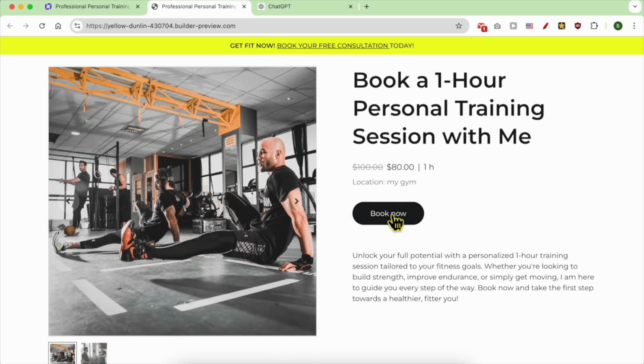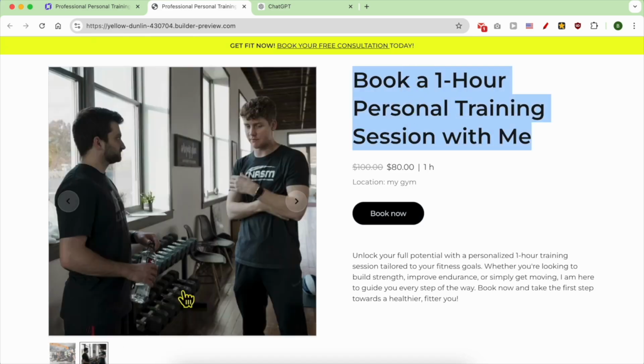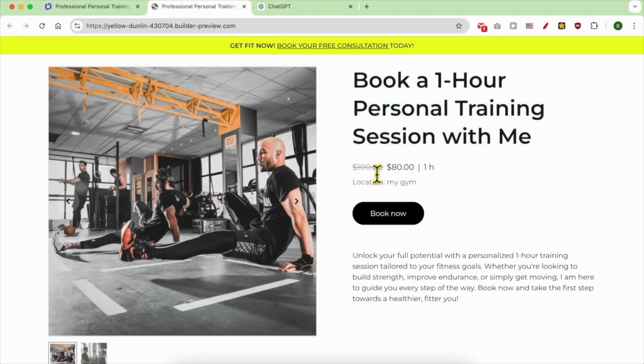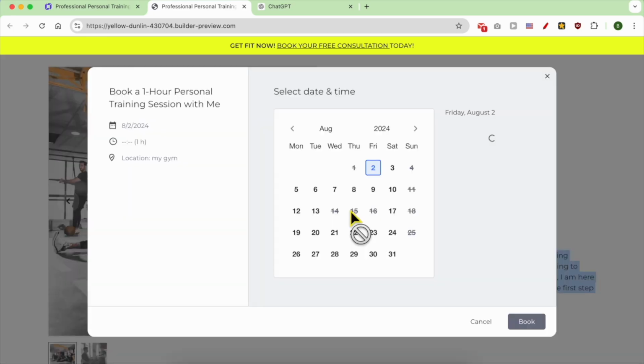Let's try this system. Click on this, this is the booking or the product booking title, the images. This is the original price, the discounted price. The session time is 1 hour. The location is my gym. This is the product description. Click on book now. A new window pops up.